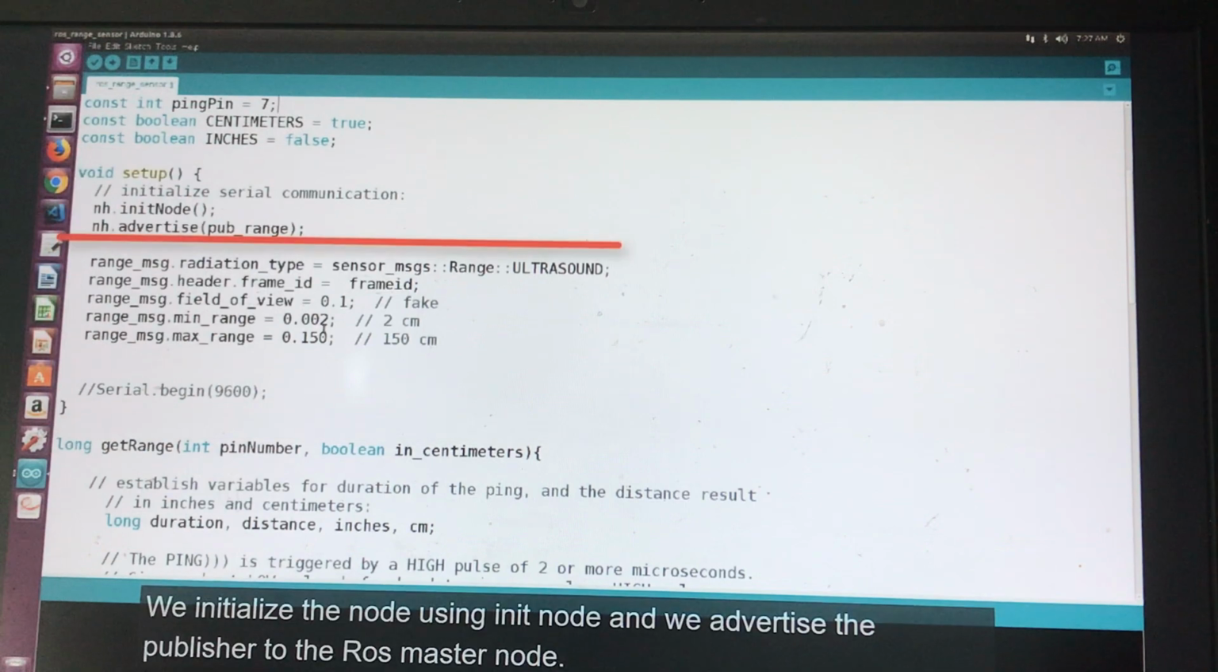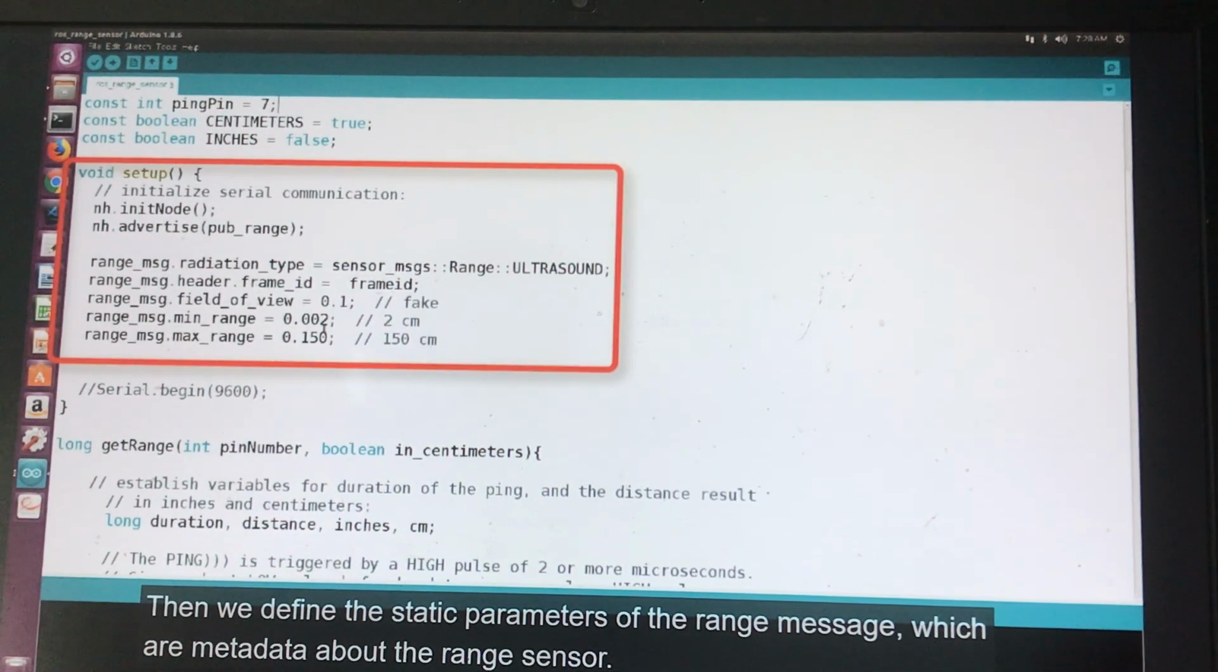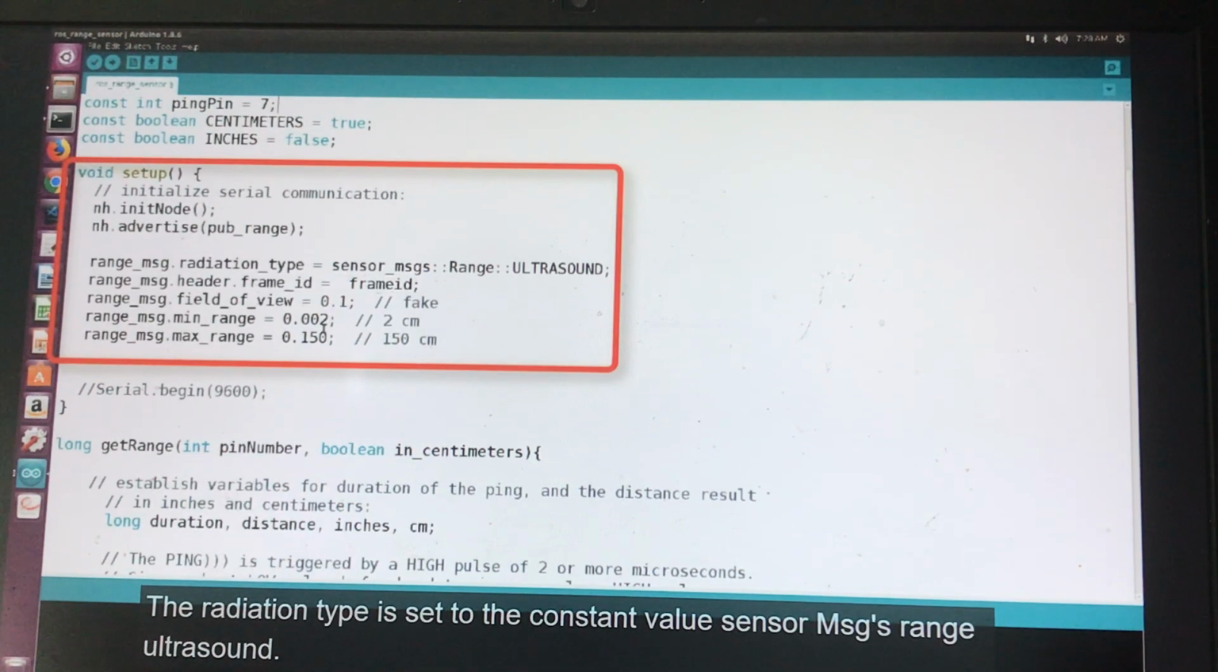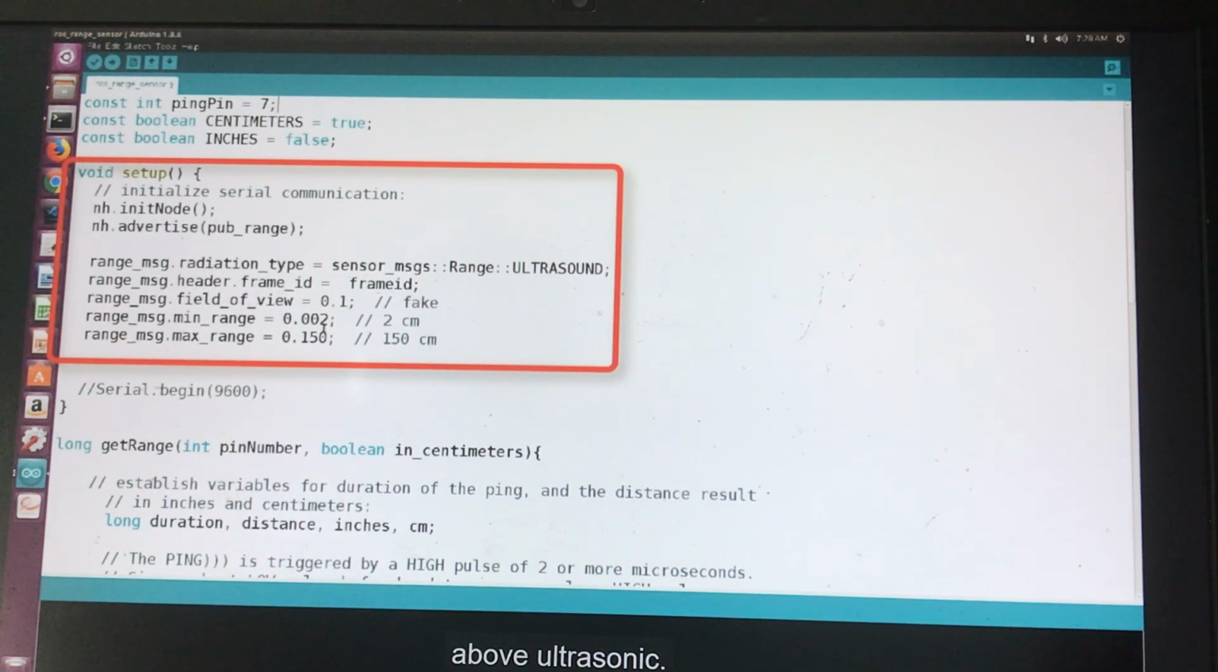As usual, we initialize the node using init node, and we advertise the publisher to the ROS master node. Then, we define the static parameters of the range message, which are metadata about the range sensor. The radiation type is set to the constant value sensor_msgs Range ULTRASOUND because we are using an ultrasonic sensor. The frame ID is set to the frame ID value that we defined above, ultrasonic.